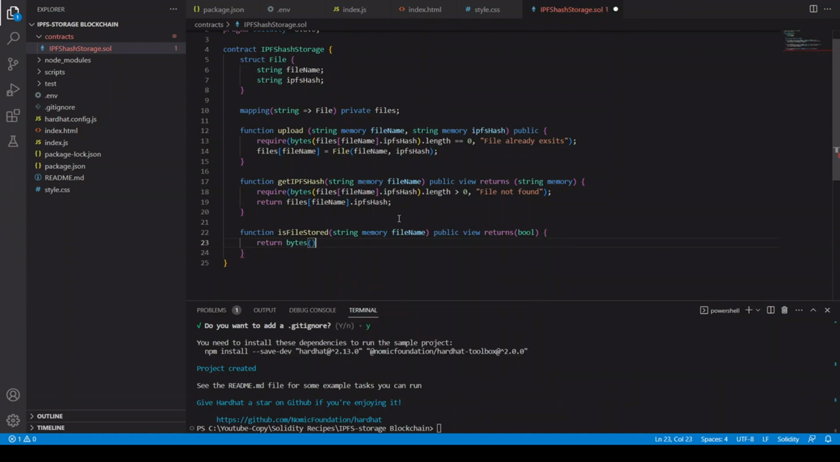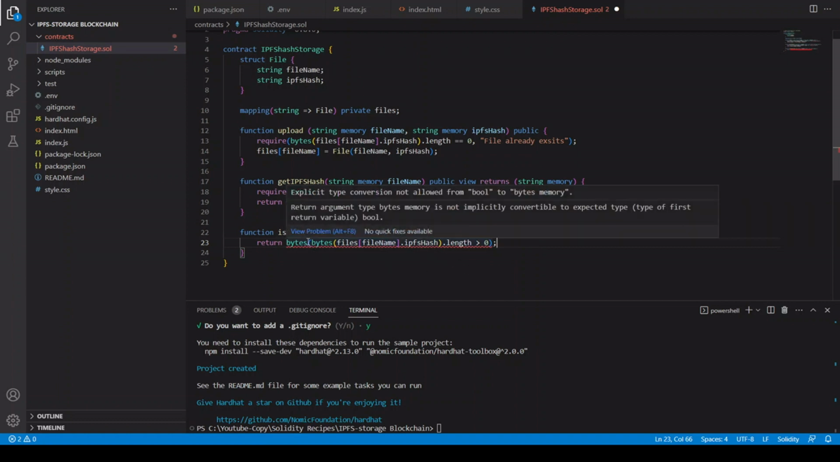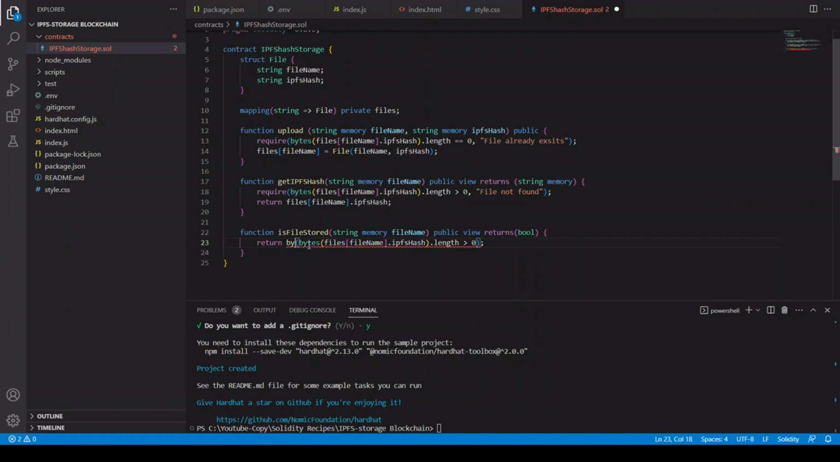Return bytes. We are going to say the exact same thing here: if the IPFS hash is stored or not. If it is stored, then it's going to return true, and if not, then it's going to return false.